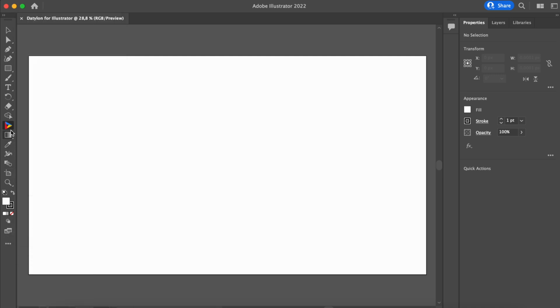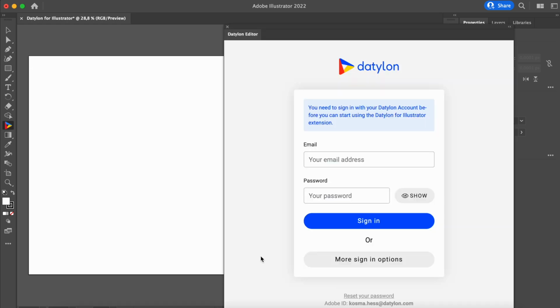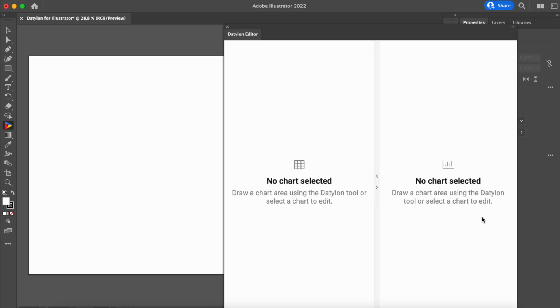To create your first chart, use any artboard and draw a rectangle of any size. A Datylon login window appears. Log in using your Datylon account credentials. Your 14-day trial has now started. After you've logged in, the Datylon editor window will appear. With the first login, you will need to draw the rectangle once again.